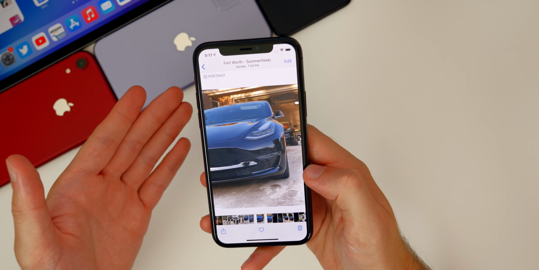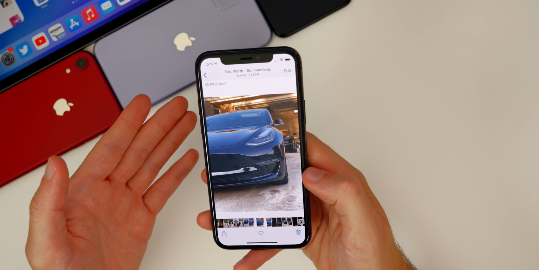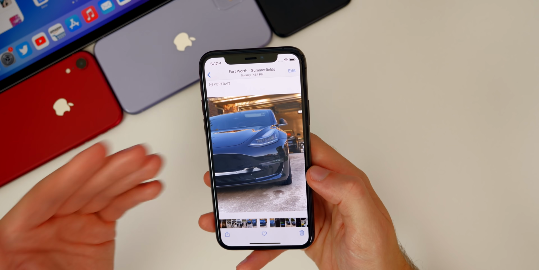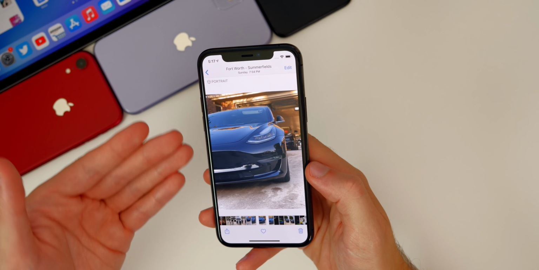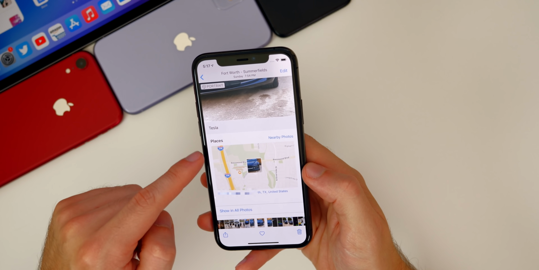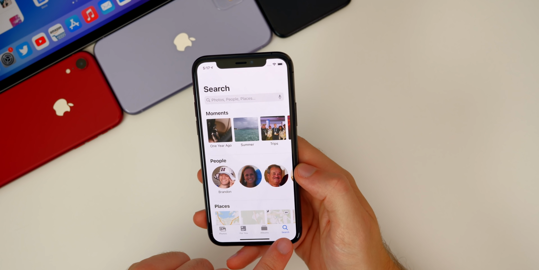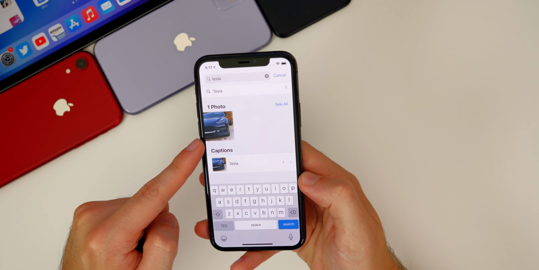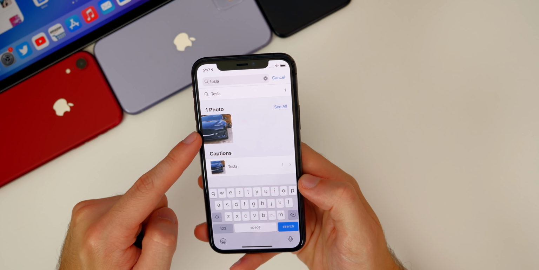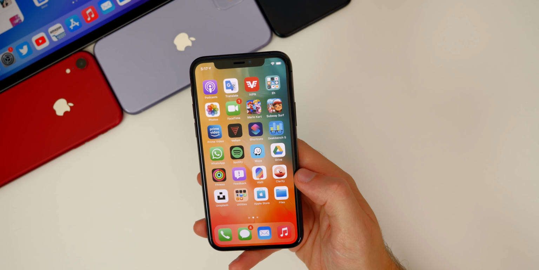So a lot of people may be wondering, why is it beneficial to have captions for photos? And I think mainly it's for searching. So if you wanted to find a photo later on, your phone may only recognize this as a car and not exactly what type of car it is. So you can add captions in there, and that will be really beneficial for searching for them later down the road. So now if I go to search, for example, and I search for Tesla, you can see there it comes up right away, and it's actually the only thing that comes up. So again, super beneficial to add captions now to photos in iOS 14.